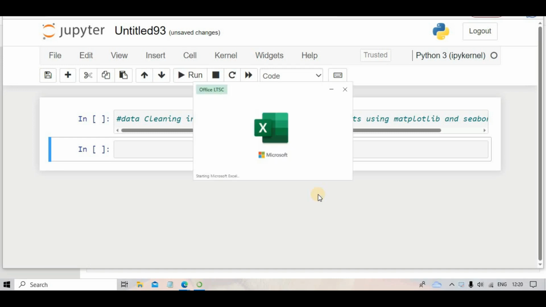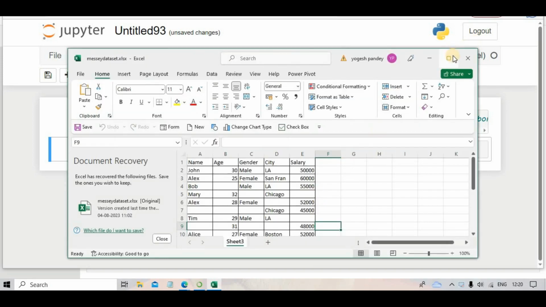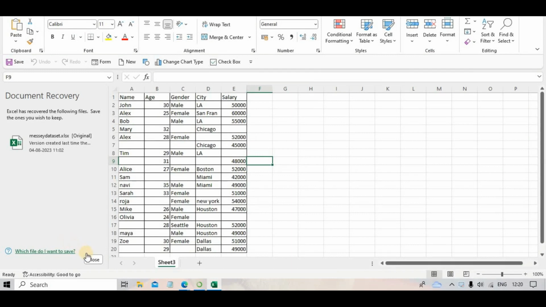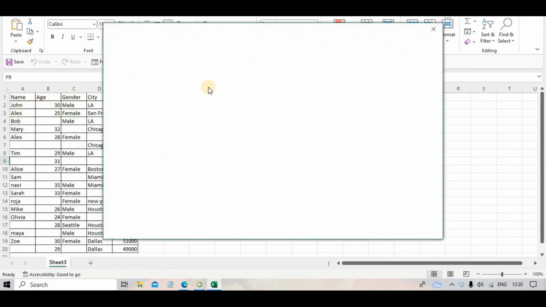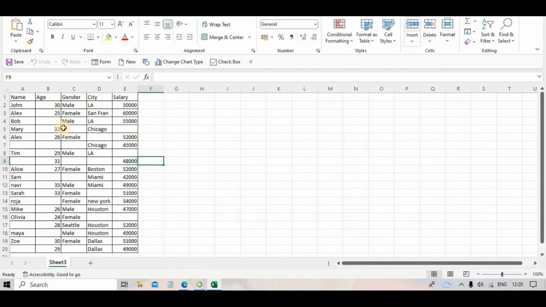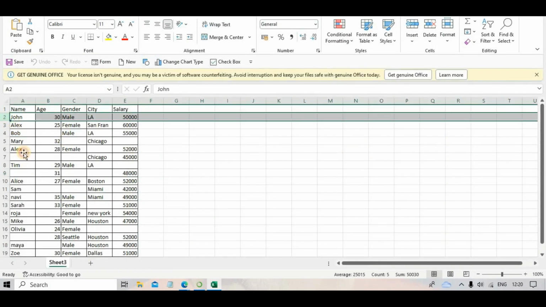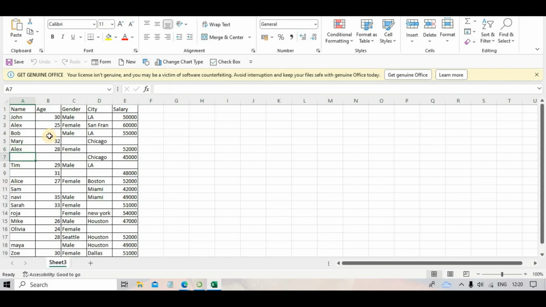So this is our data set, where we have some columns and rows. When we open this file and see the data set, it includes name, age, gender, city and salary. In most cases the name is not there, age is not there, gender is not there, and city is not there, and even salary is missing in some cases. So what we need to do is import this data, which is already saved.